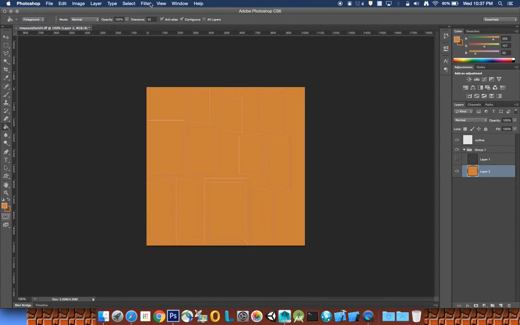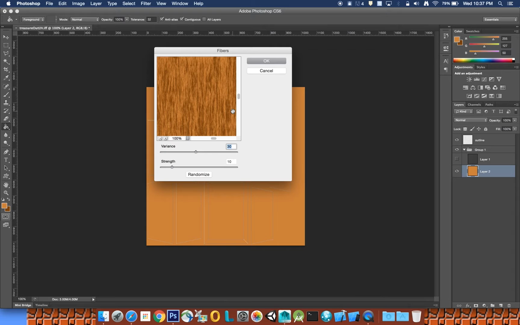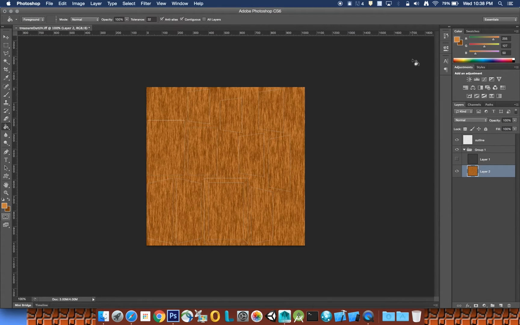So I'm going to go up here to Filter and Render, and we're going to do Fibers. Now these are not the presets, but this is what I've played with before, and so I've got the variance sitting at 30, the strength sitting at 10, and you can see these fibers give us a very wood grain look. I can hit randomize all I want, and it kind of just changes up the pattern. We'll go with that for now. Okay, and boom, I've got a wood texture.